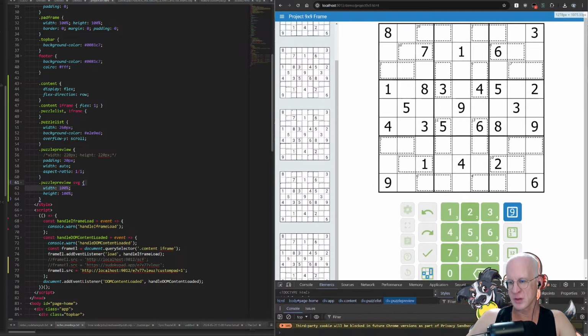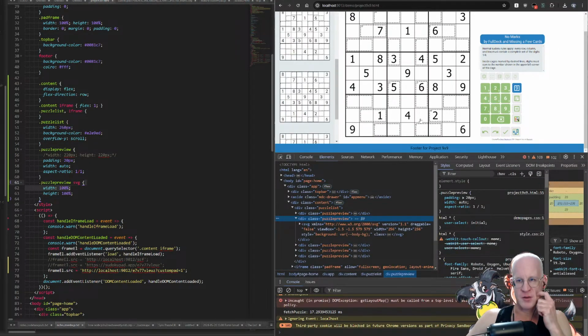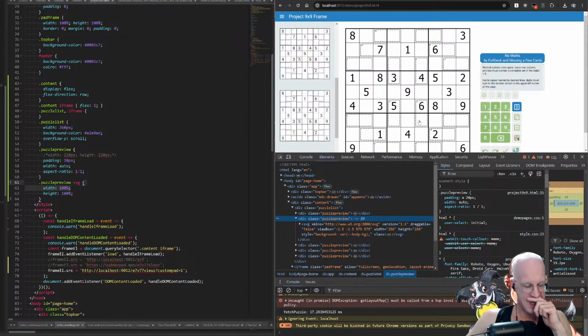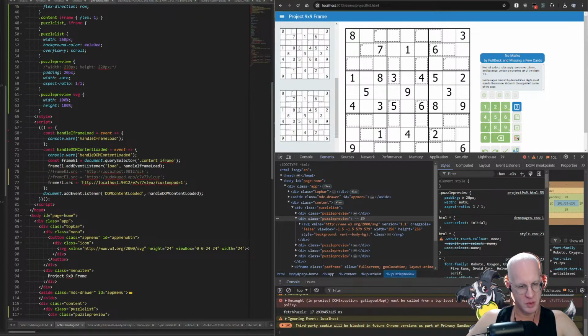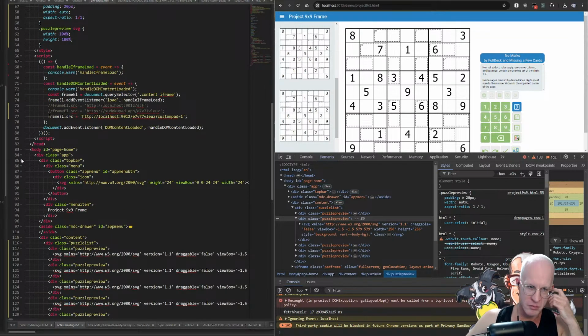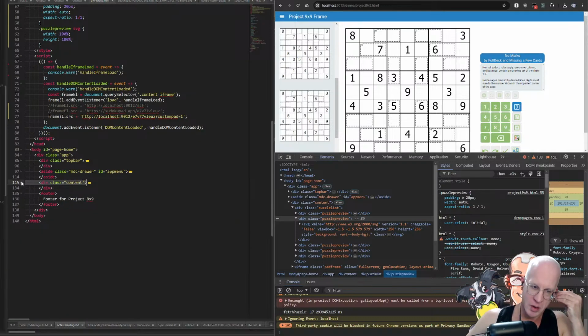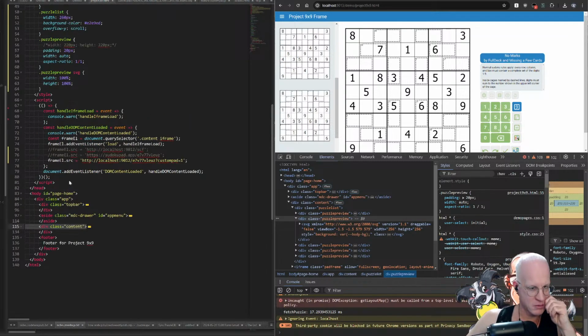Why this pushes the footer off the screen, I would like to know. What the hell? What the hell, man? All right. Content width, height. No. No. We want, I guess we want to flex this as well.